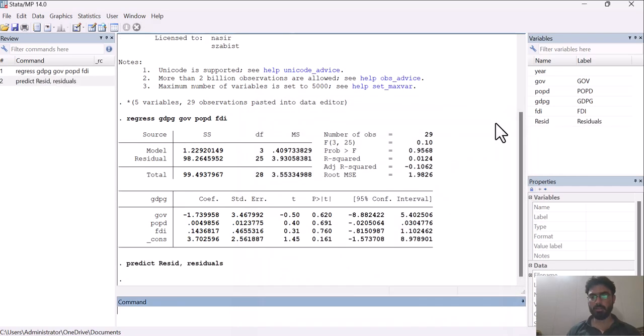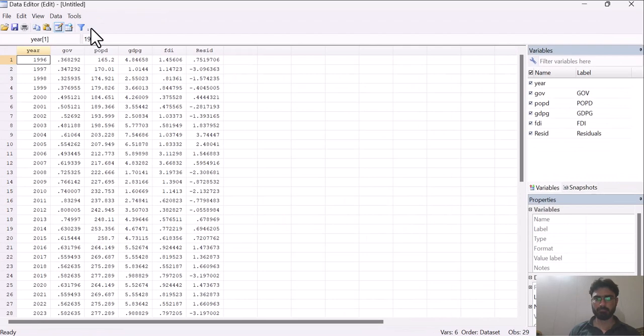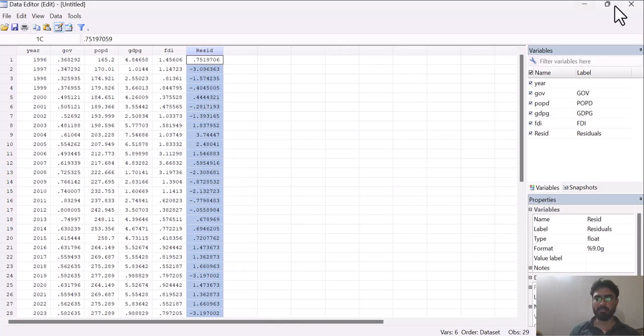When you click on this option, you can see that it has created the command predict resid, residuals. Basically this is the command. If you are not using this method from statistics, then you can directly write predict resid, comma residuals. This will create a residual in your data file. Let's see if the new variable is created in our data file or not. You can check it by clicking on data editor. Here you can see that it has created the new variable, resid, which is also called residuals, which we are interested in obtaining.